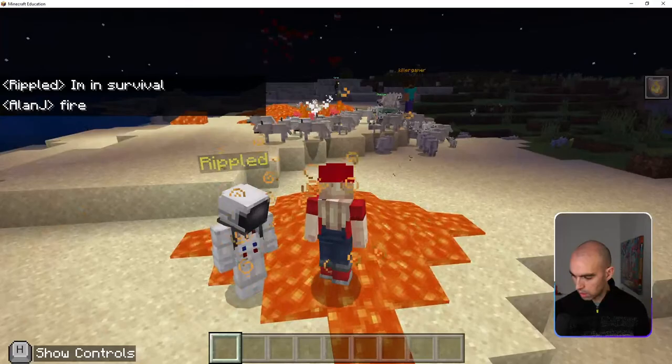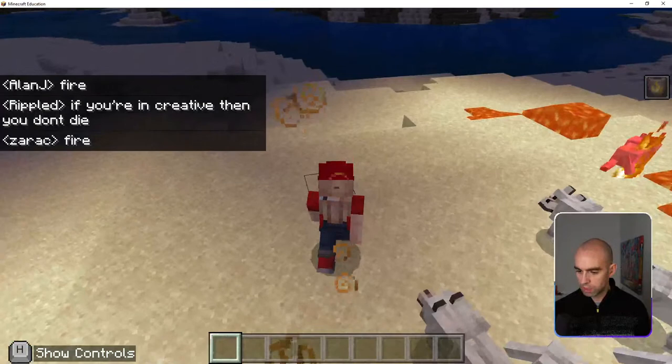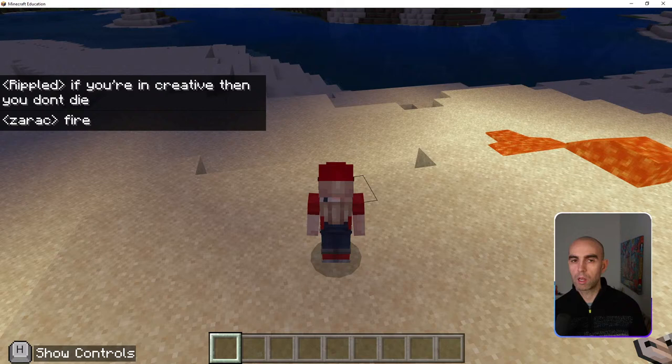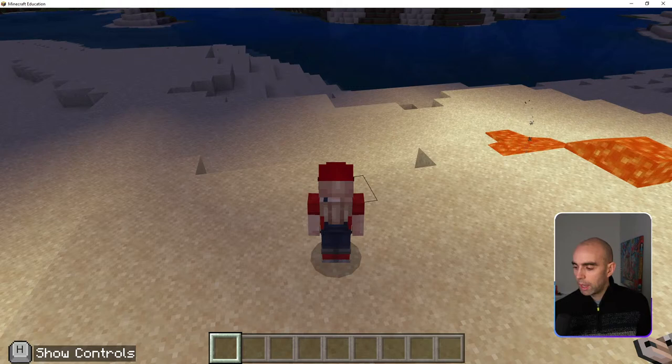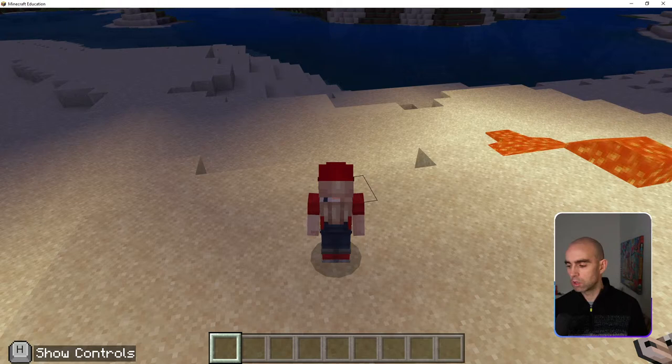So Rippled, yeah, that's absolutely fine. Ripple says if you're in creative, then you don't die. Yep, I don't want to switch to creative just because people will be dying and then respawning. But it's a good point, this is more applicable to creative, where there's an actual consequence for going into fire or lava. But now you know how to make yourself fireproof.